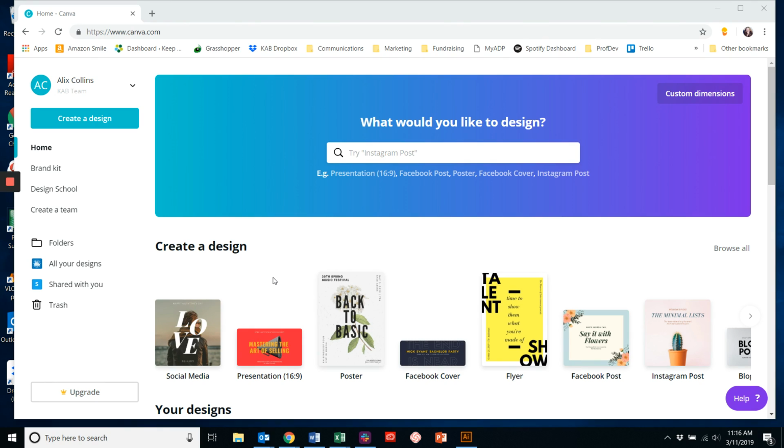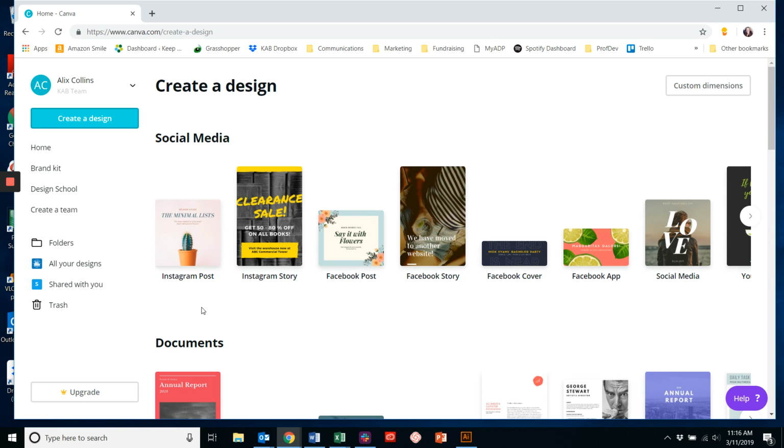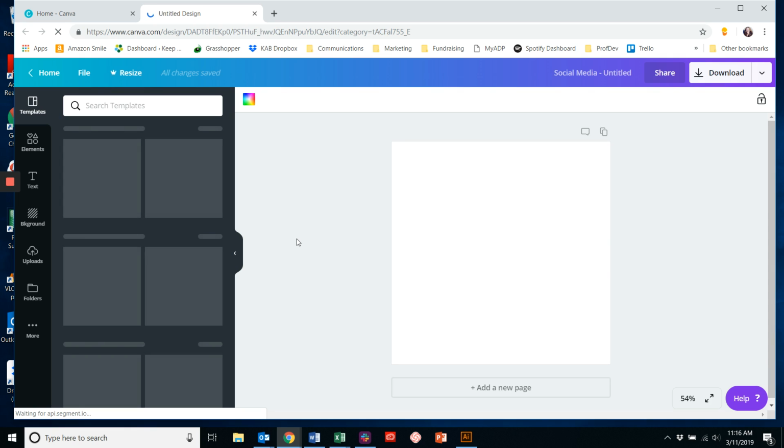So you want to go ahead and make an account and log in. You'll be brought to this homepage here. And to get you started, you want to go ahead and hit create design. And most likely you will be sticking to this Instagram post, Facebook post, or just generic social media post. So we'll go ahead and click one of these, and what you'll see come up are a bunch of templates.